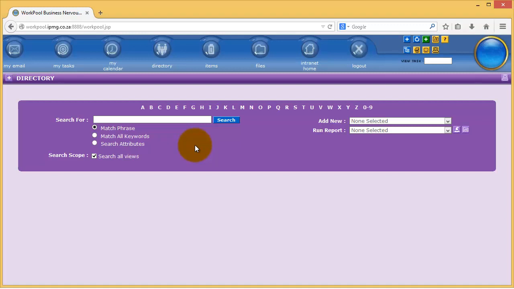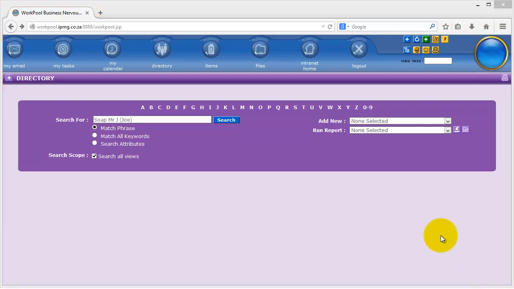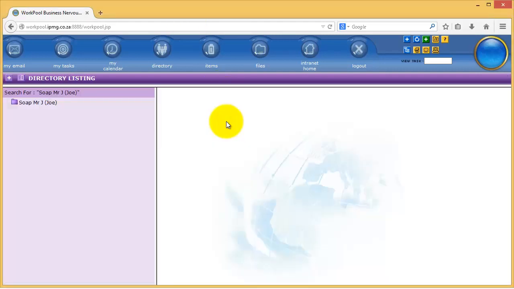Going back to previous videos, when adding a new directory, I recommended that you add it according to a specific formula. First, the client's surname, his title, followed by his initial, and then his calling name in brackets. If I search for Soap, space Mr, space J, space bracket Joe, and close brackets, click on search, I will find the client I am looking for. This is however a very impractical way of searching in the directory, as there are various variables that could go wrong. If I left out a space, I would not have found this client.